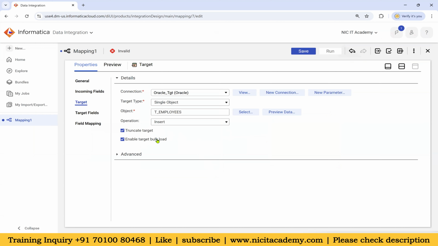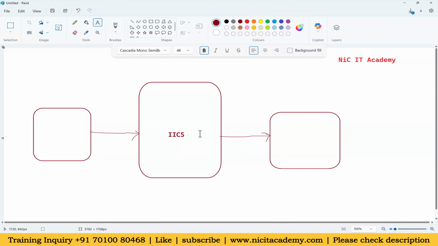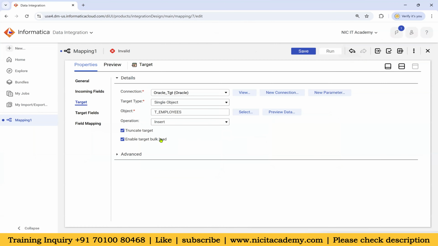Enable target bulk load. So what is this? It is for performance improvement. Normally Informatica will load data to the target one by one. But if you enable bulk load, it will read batch by batch and load in bulk. In PowerCenter, if the target contains any indexes, bulk load will not be supported, right? But in IICS, it will support. Informatica itself will disable the index and then load the data.